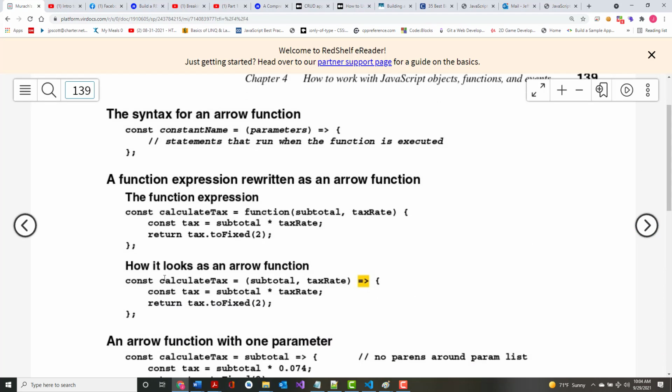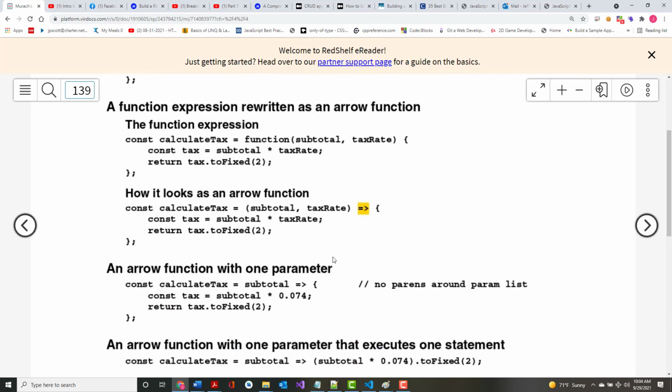Let's see. This is a great example they give right here, page 139. Now, here they say const calculate tax. Here they say const calculate tax. Looks the same. Here it says equal function, then you've got your parameters. Here it says equal, and you've got your parameters, but you don't have the word function. Instead, you put in what's called a fat arrow. An equal sign followed by a greater than sign, and then your curly braces. Right there.